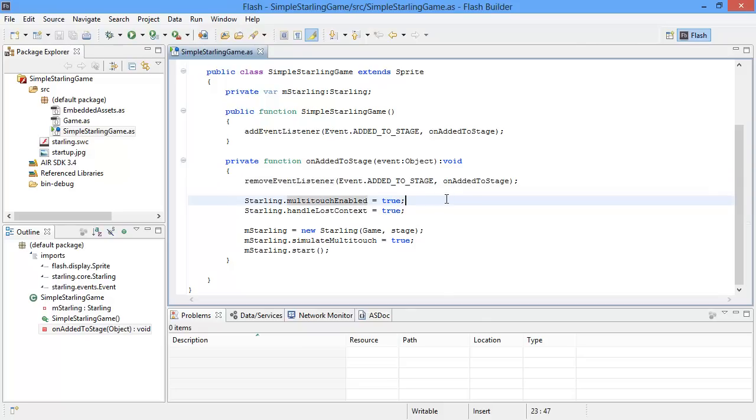And then there's a few different things we can set here. We're setting Starling.multitouchEnabled to true and Starling.handleLostContext to true. You don't have to set these, but they do some nice things. Multitouch enabled will enable multitouch if the device is capable of using it, and handleLostContext is going to allow us to react to when the context is lost and so forth. So these are two that you should probably have in there. Whether you define them true or false, that's up to you.